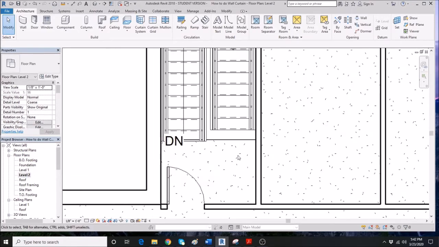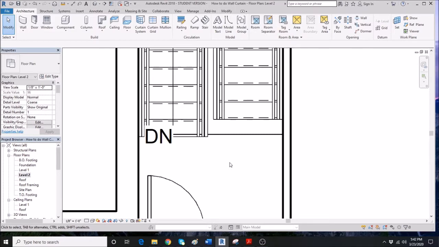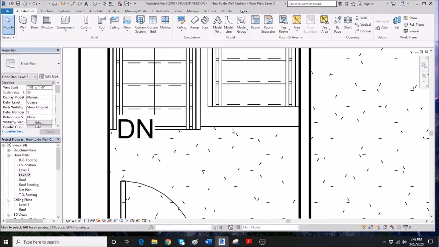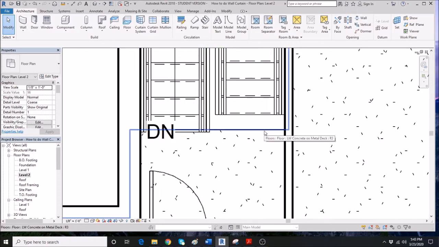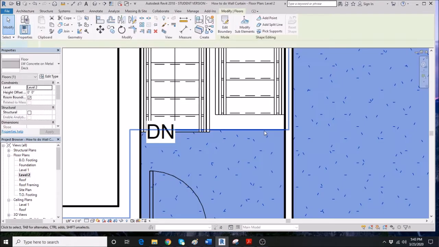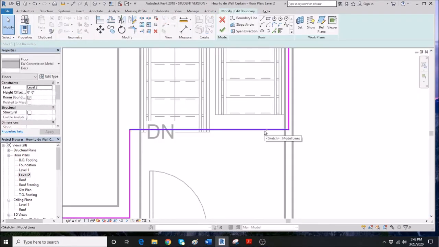This is level 2, and you will notice the texture of this slab here. This represents the slab that you just created in the previous videos. Here you may need to adjust the location of your slab so that it will flush to the end of this one here. So activate the boundary of your slab. You just need to double click the boundary of this slab, and we're going to move that a little bit.